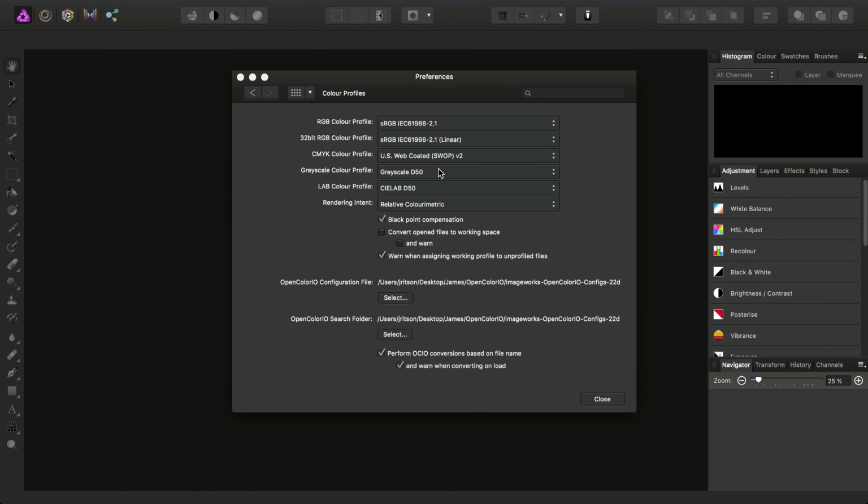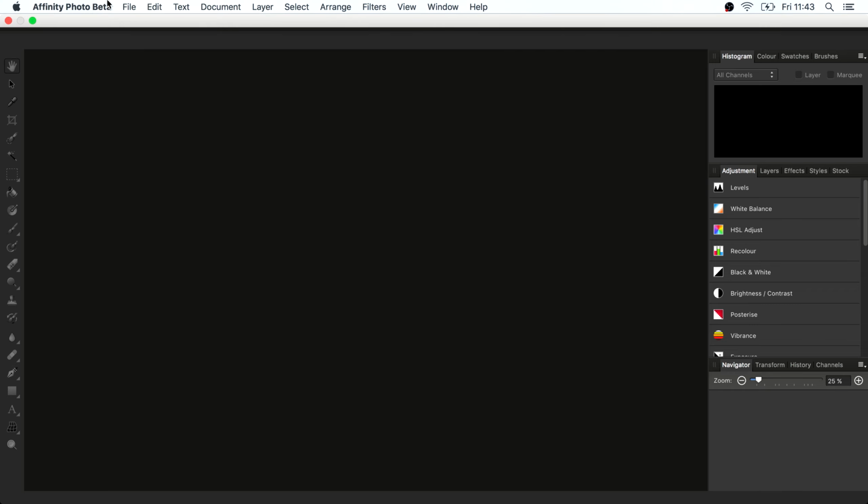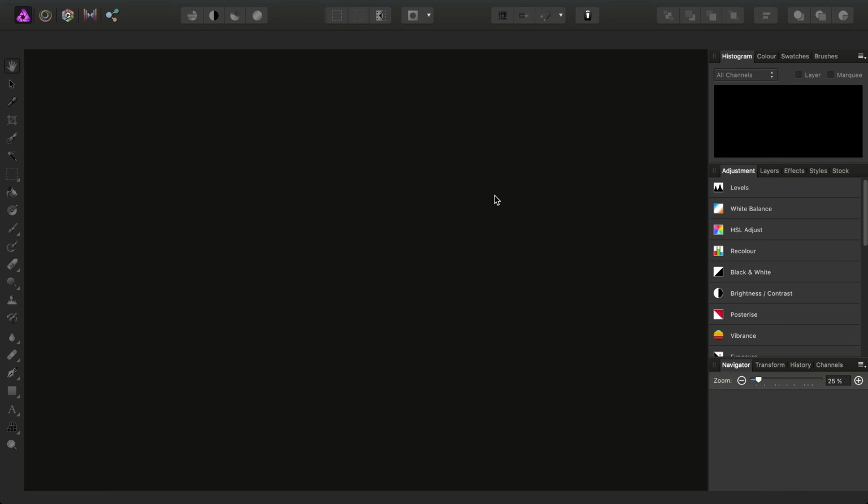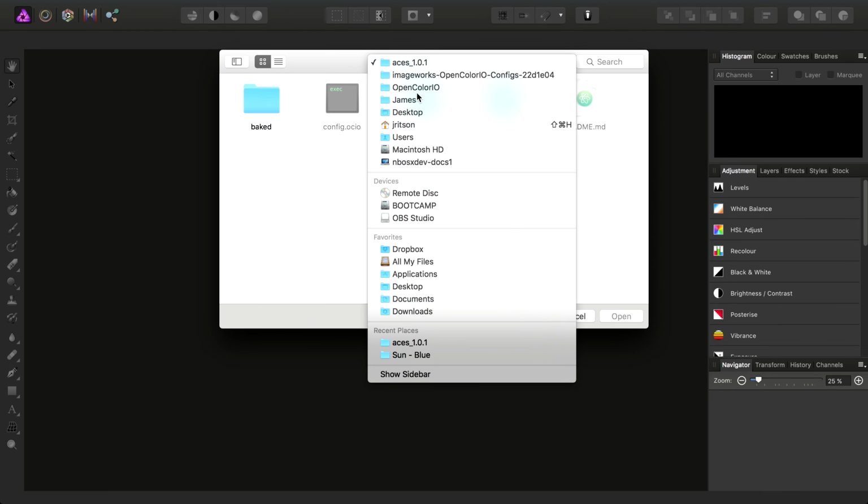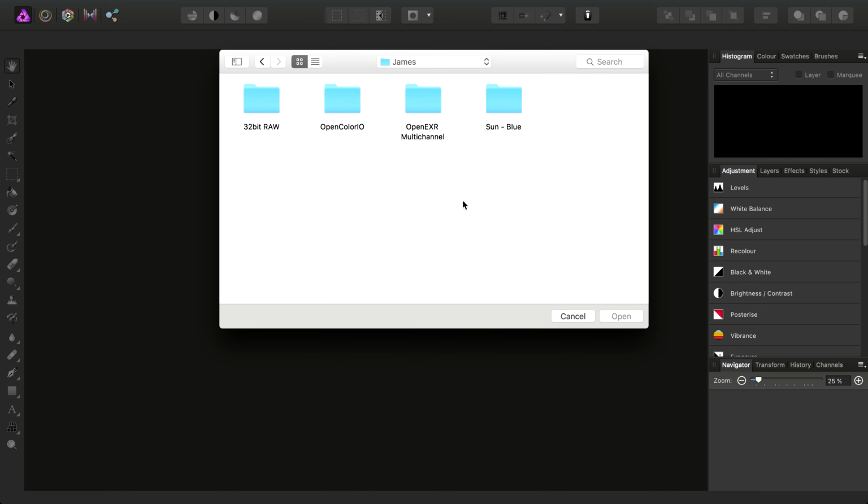So when we restart the app, we'll have the Preferences window up, and as we can see here, we've got a valid OpenColorIO configuration. So then we've got an option down here, Perform OCIO conversions based on file name. So if you remember, I had an image open at the very beginning of this video, which I will now go back and find.